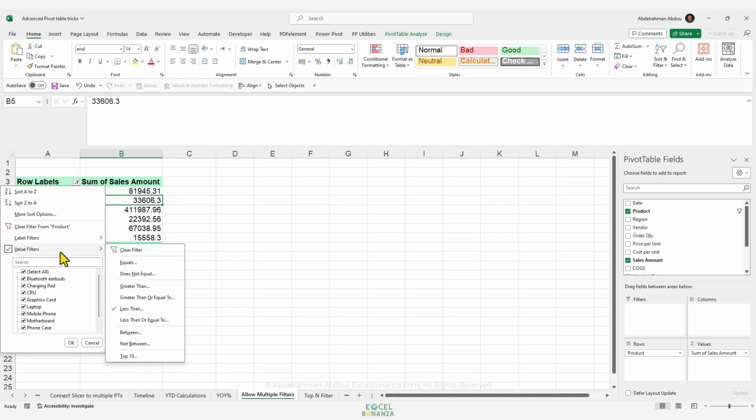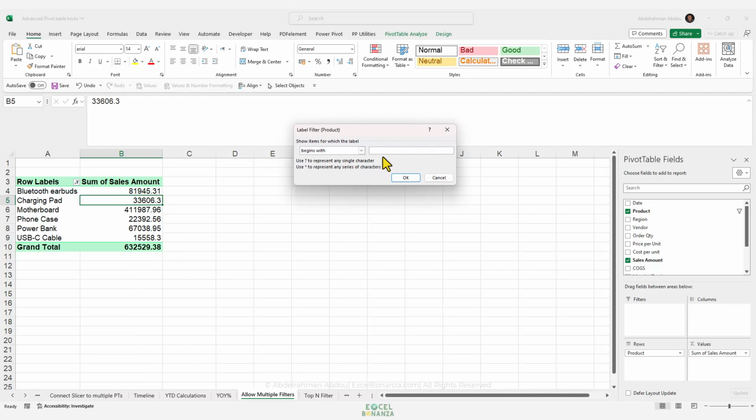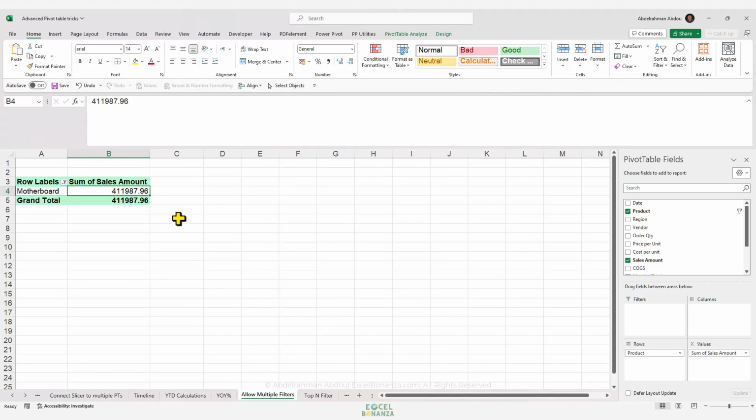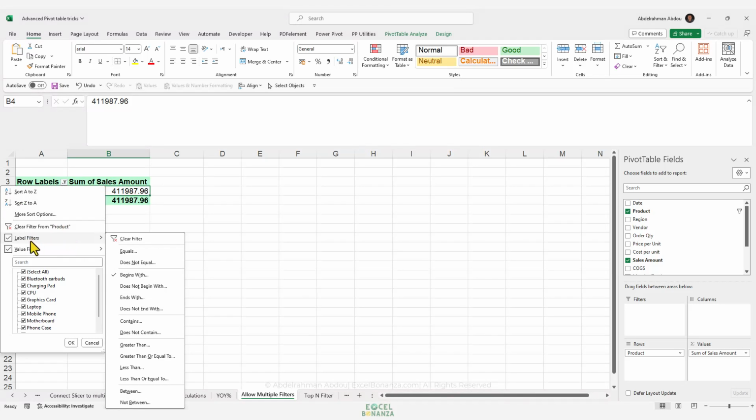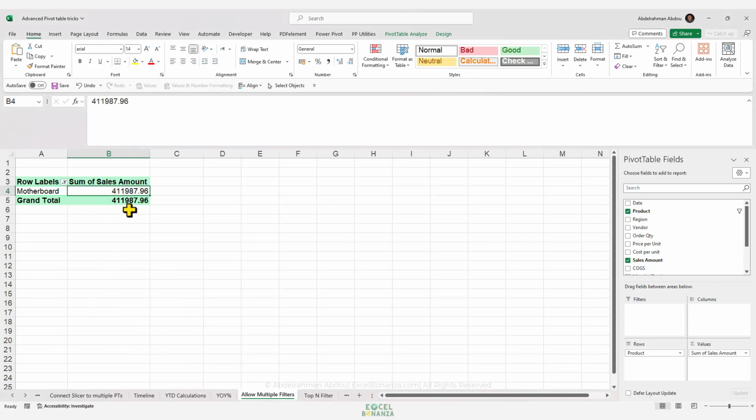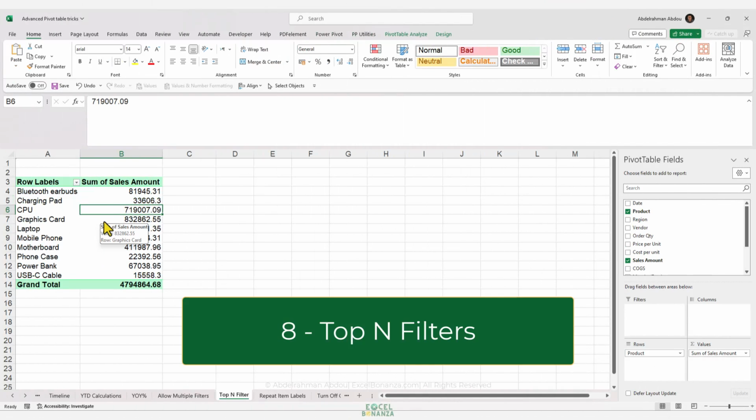So this way, in addition to our value filter, we can apply also a label filter. So let's apply our label filter again here, which is MO, for products beginning with MO, and click OK, and we get our expected result, which is motherboard. So now we have two filters applied. If we click on the filter button here, you can see we have two filters applied simultaneously, which are products that begin with MO and products with sales less than 500,000. So that's our 7th trick, which is allowing multiple filters per field. Our next trick is applying a top-N filter to your pivot table.